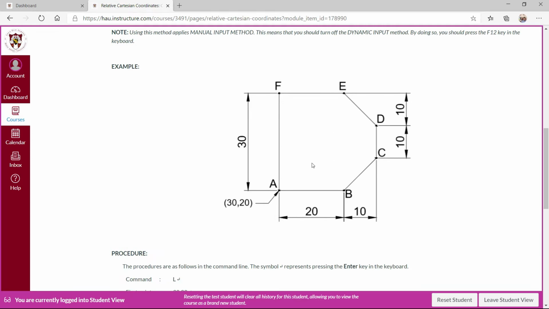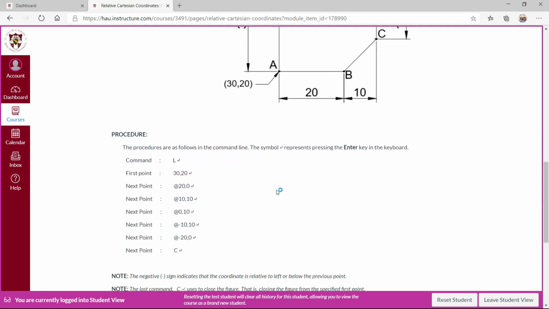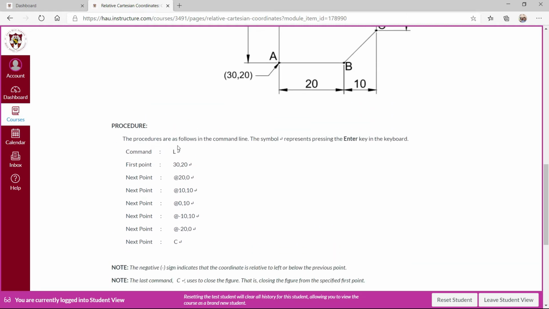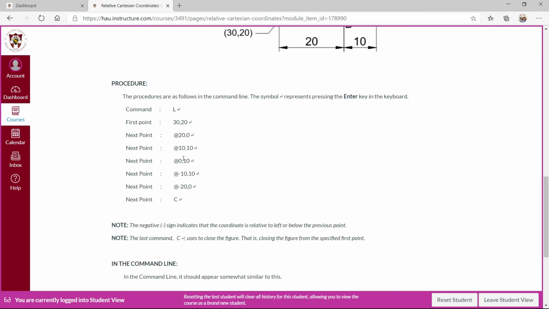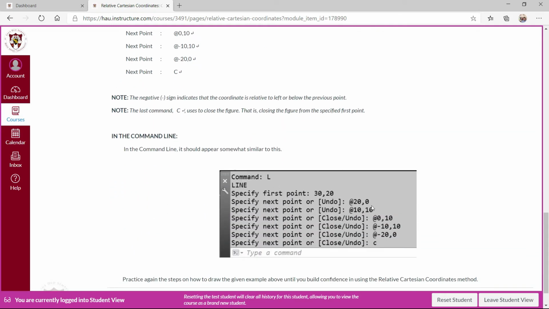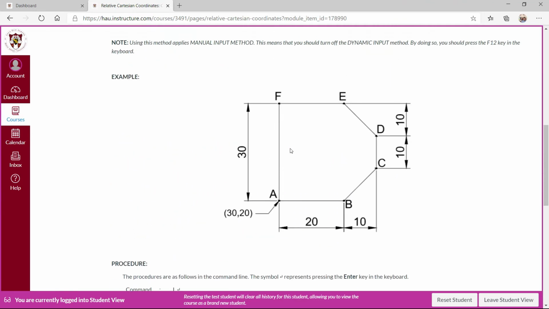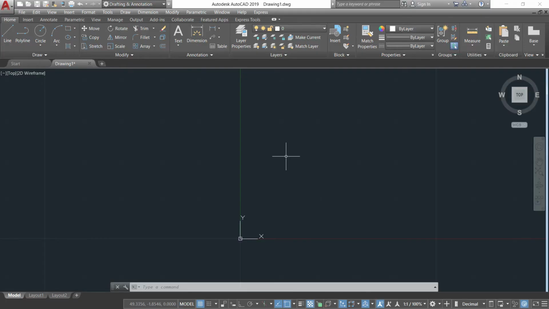I only changed the origin or the starting point. And these are the procedures on how you're going to execute the line tool by inputting those coordinates. On the command line, it should be similar to that one. You need to practice the relative Cartesian coordinate method in order to build confidence. Let us try it by drawing it in AutoCAD.